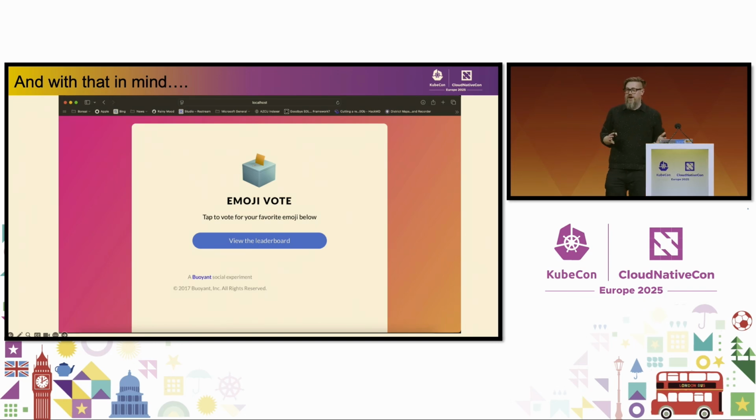So I thought I would find something kind of old. Here we have the Emoji Vote app. I think it was published by Buoyant in 2017, so we're coming up on a long time on this thing. And yesterday, there was an election in my home of Colorado that was almost entirely pointless. So having this as a voting app seems like a really good idea.